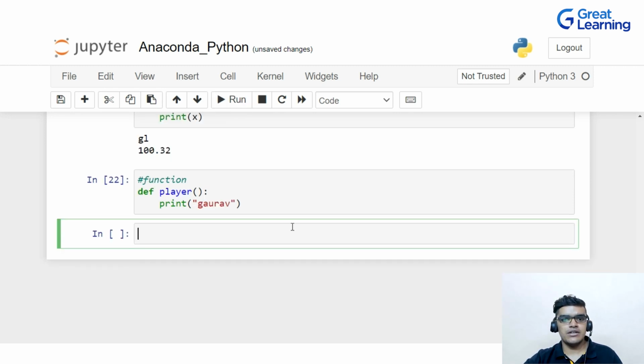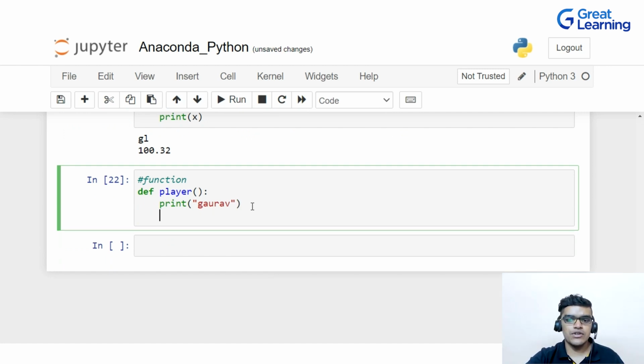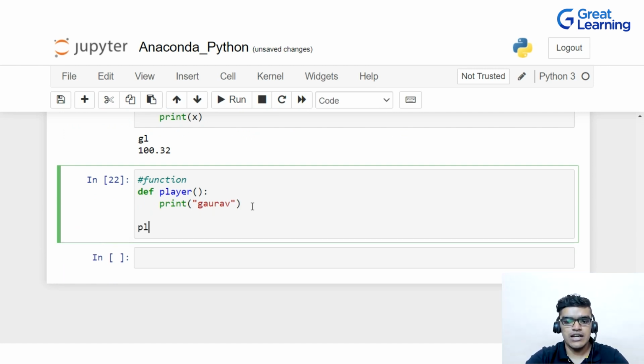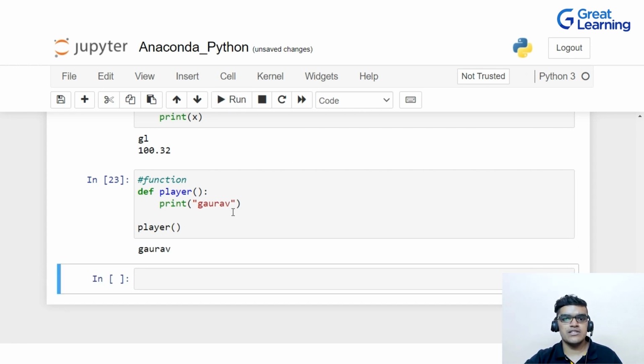Now if you are not calling this function and executing it, nothing will be printed. Let me run it. You can see that. So how to print this print statement? So I will call this function through function name. So I will just write here player. Now if I'm executing it, you can see that Gaurav has been printed.